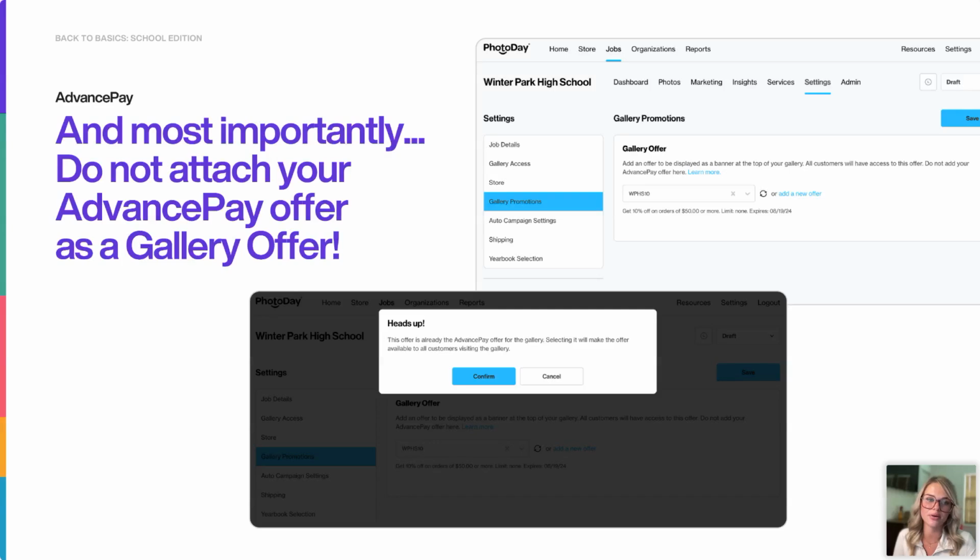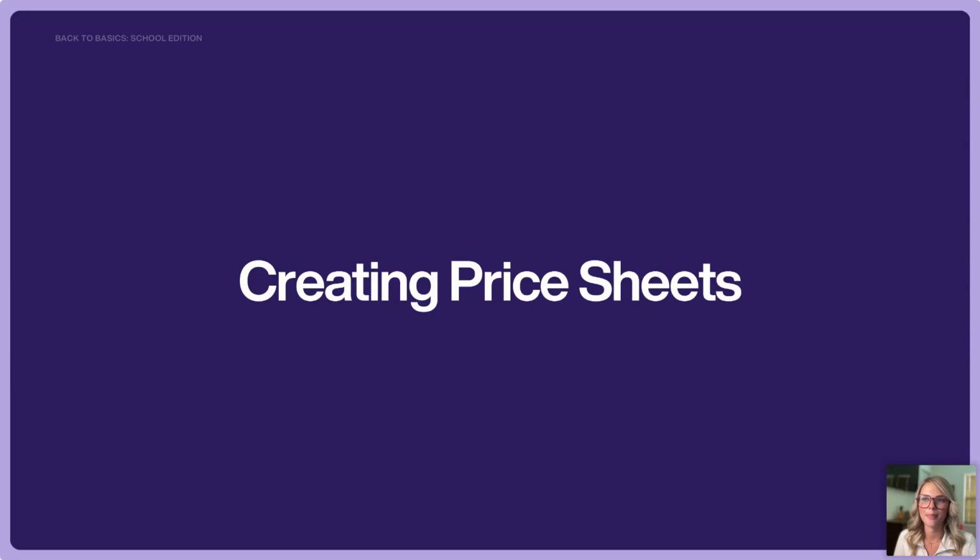So this would make your advance pay credit offer usable by non-purchasers of the advanced pay. So you don't want to do that. Just keep it in your advanced pay settings, keep it active, and it doesn't need to go anywhere else. We take care of the rest. Yep, everybody gets everything free.